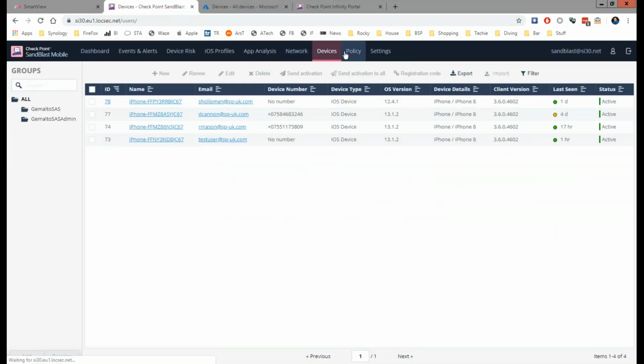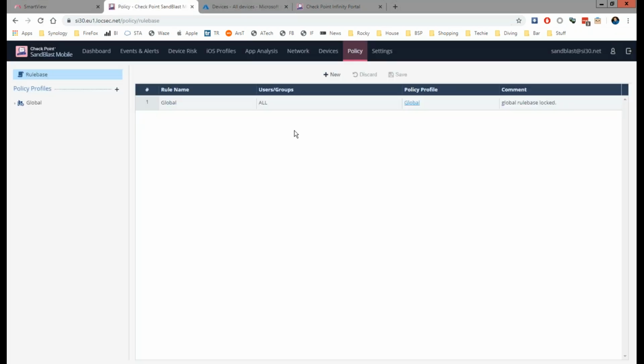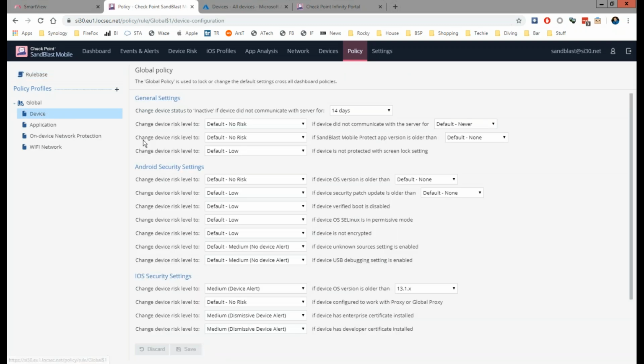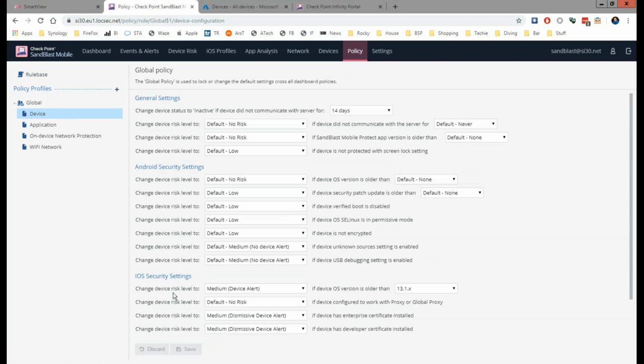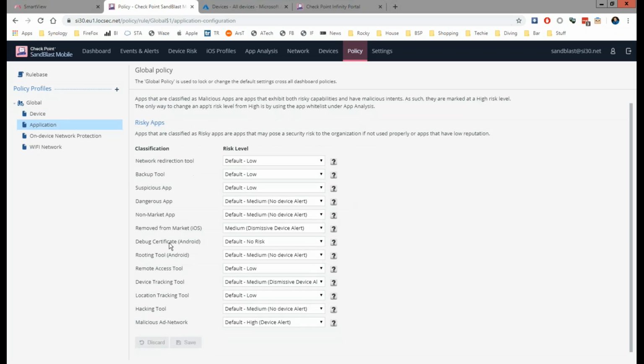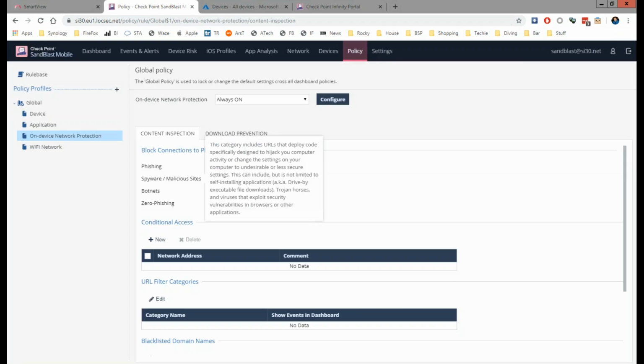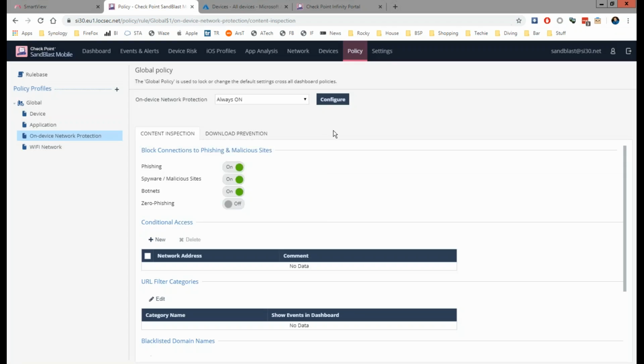Now, if we just go into the policy a second on this, and this is not a demo on any particular product, this is just showing you the level of stuff. But you can see the kind of stuff we've got under general risk for iOS: certificate changes, jailbreaking, OS versions. We've also obviously got all the Android stuff in here. We can go in and do non-market apps, etc., suspicious app, dangerous app, redirection tools, all this kind of stuff. On-device network protection. Checkpoint have got this, to be said, very, very good.